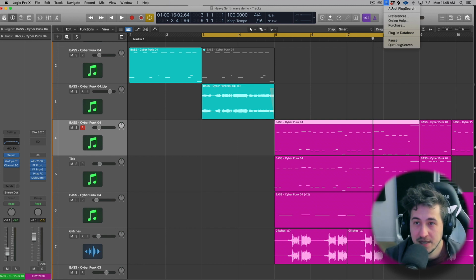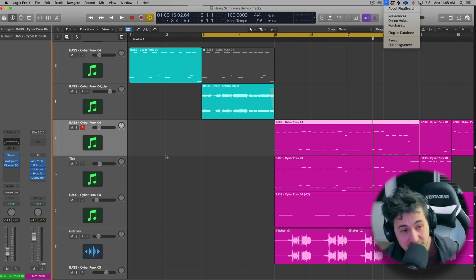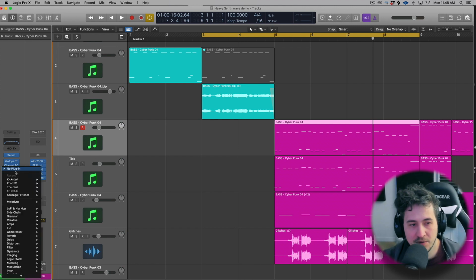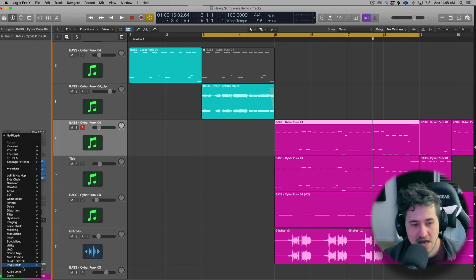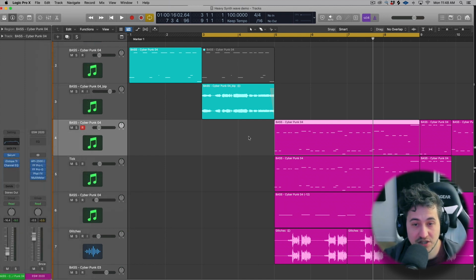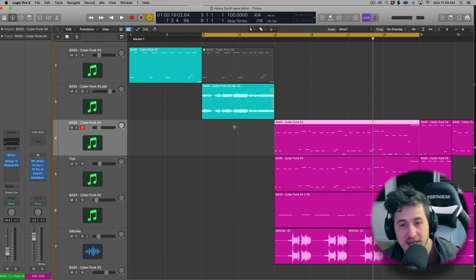So it runs in the background of your Mac. It's actually a little application. And you can see here I have it open and it looks like a little magnifying glass. What it allows you to do, as the name suggests, is search for plugins. So instead of going through a bunch of drop downs and folders and basically the typical process of loading up a plugin in Logic, you can actually just search for it. So let's check it out in practice.